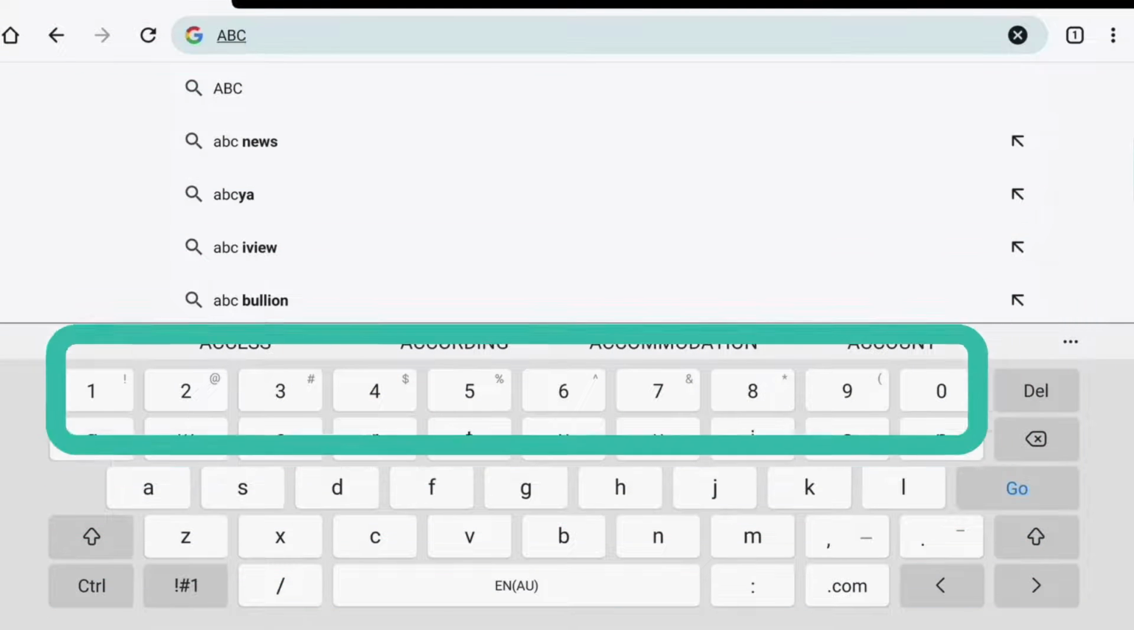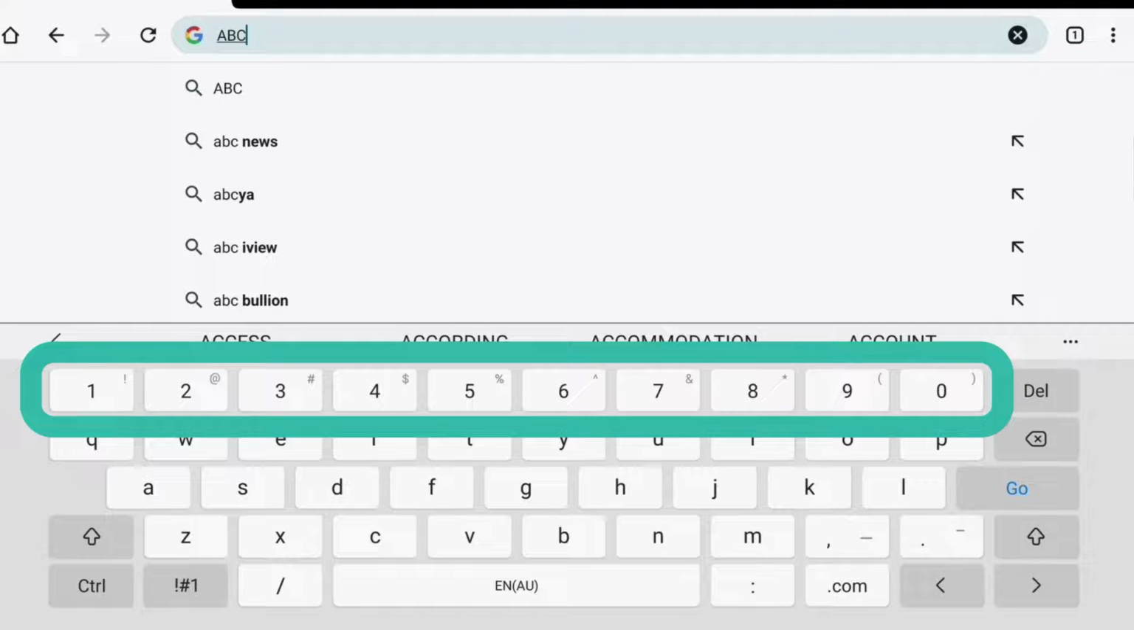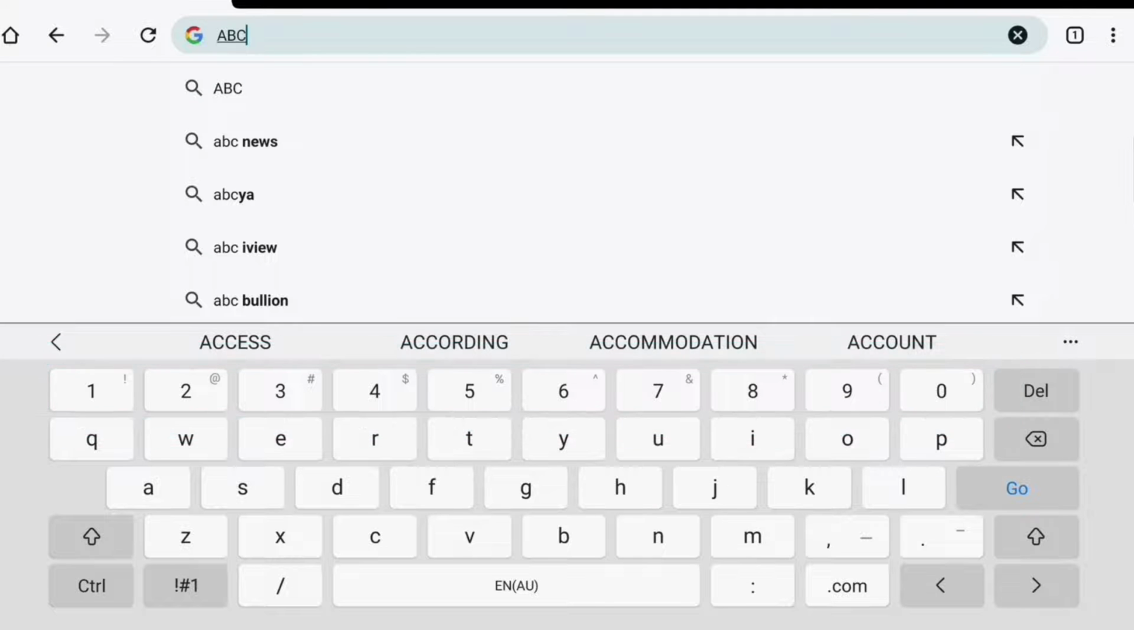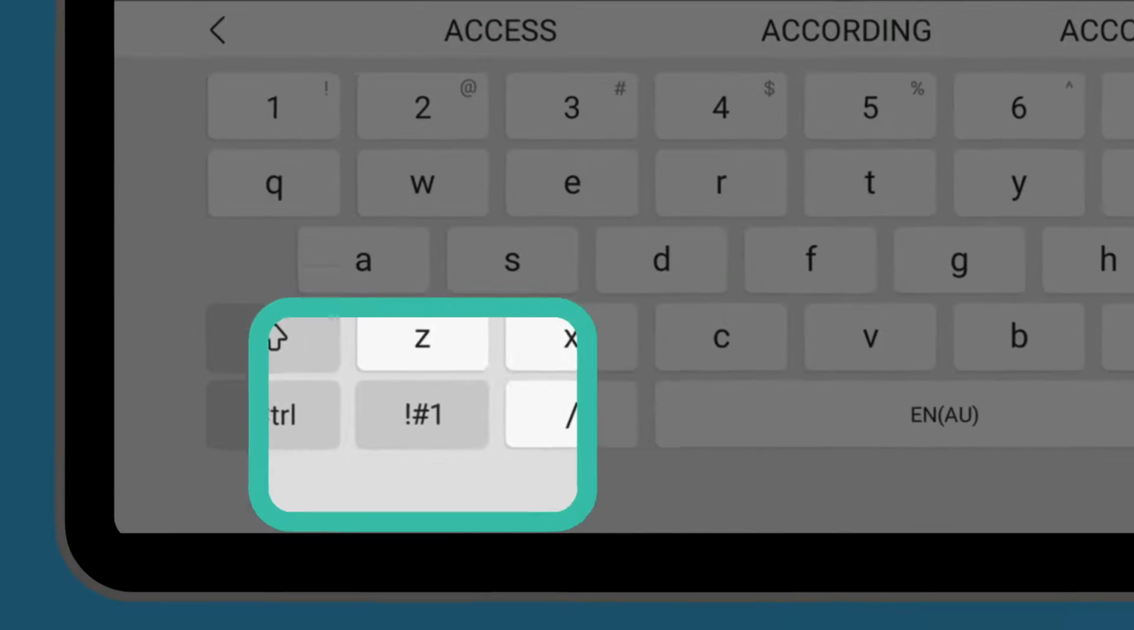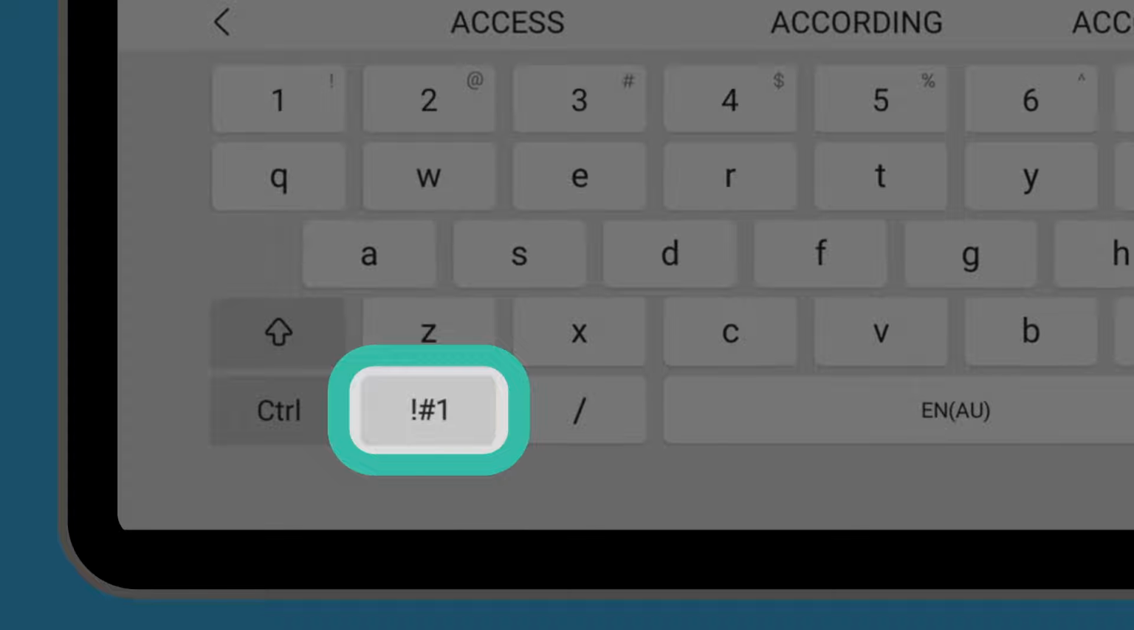Your tablet will have numbers and some punctuation keys on the main on-screen keyboard. But there is also a special keyboard for numbers, punctuation, and symbols. To see it, tap the key to the right of the Control key. This key displays an exclamation mark, hash symbol, and number 1.